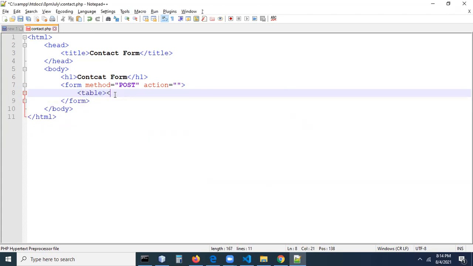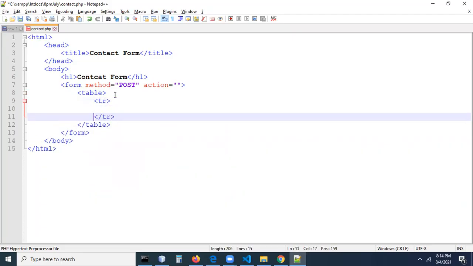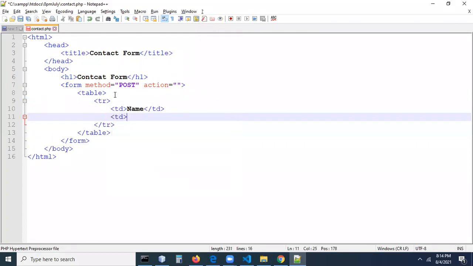So table tag open, table tag close. Here I want to take tr open, tr close. Inside of it, I'm taking 2 TDs, guys. One TD is for the label. What is the label for it? Just name only. And one more TD is to keep the input form field. Okay, let me keep this input form field. So now I'm going to write input type equal to text.